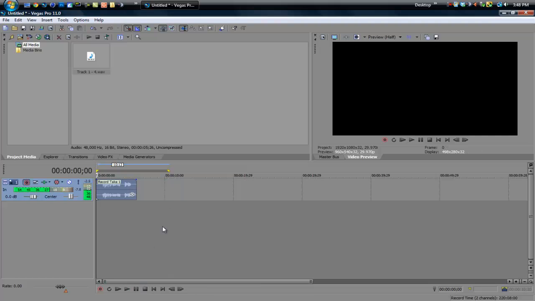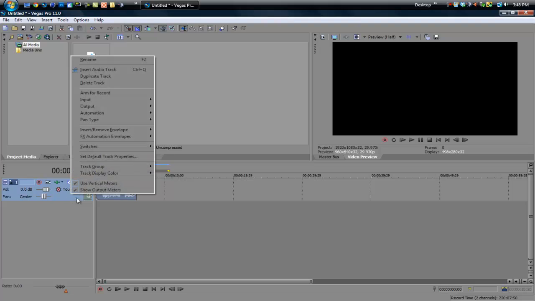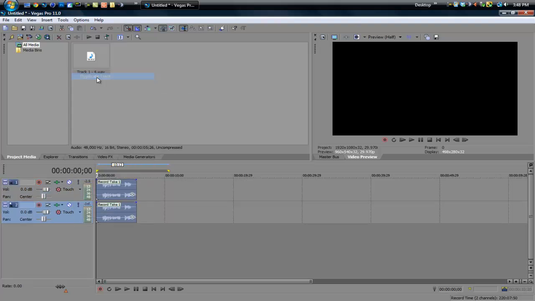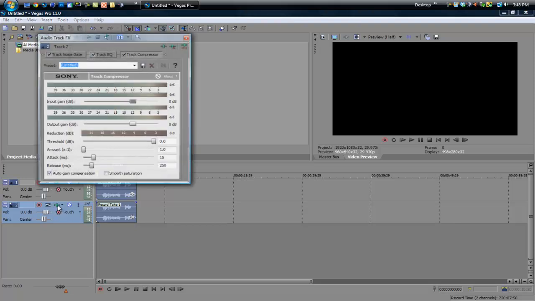Okay, that's beautiful. Now I'm going to unarm that because it's very annoying. Then I'm going to right-click and duplicate this track. So now there's two of them. In the second track, I'm going to hit this green button over here on the track itself and hit track effects.